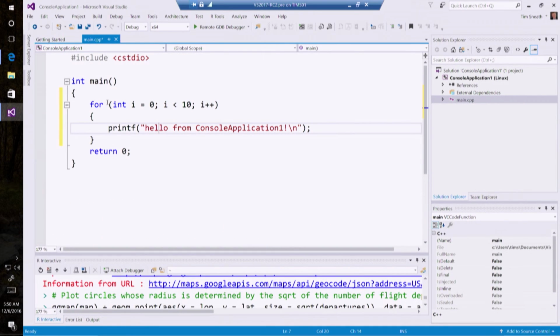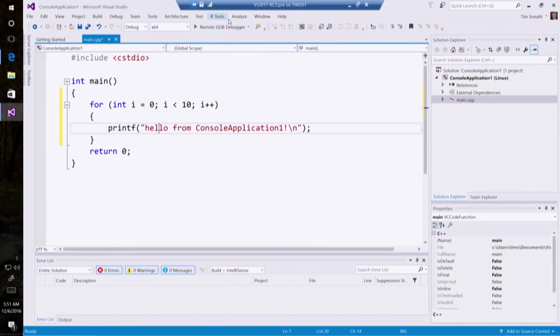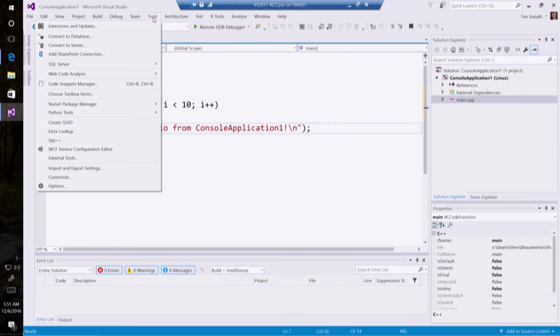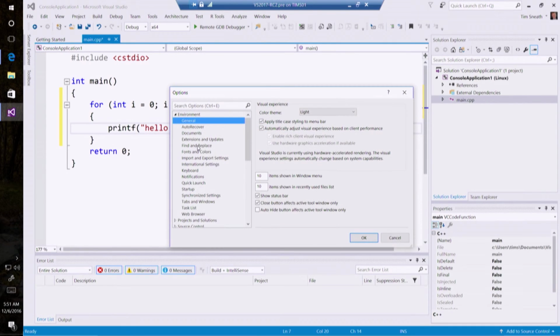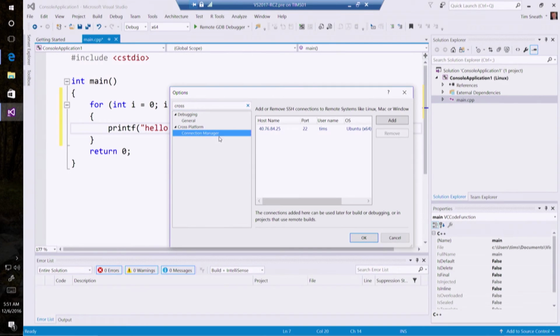And you see that what I need to do is I need to be able to compile and debug that. So let's go and do that. And what I've got here is the ability to connect to a remote debugger environment on a Linux machine. And I set this up by going into Tools Options. And if I go here into the cross-platform setting, I can create a connection to another machine.